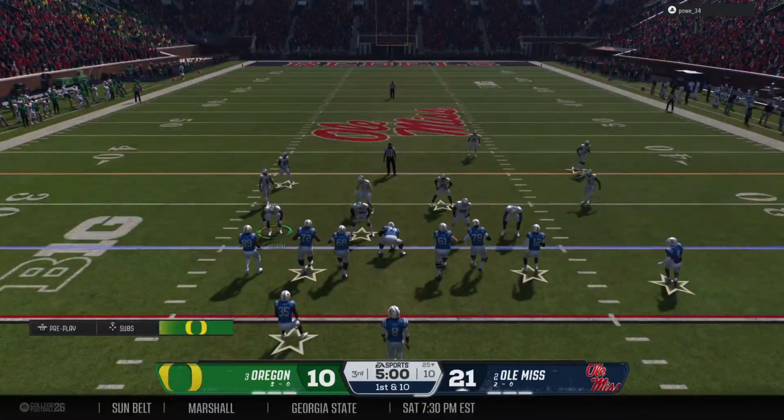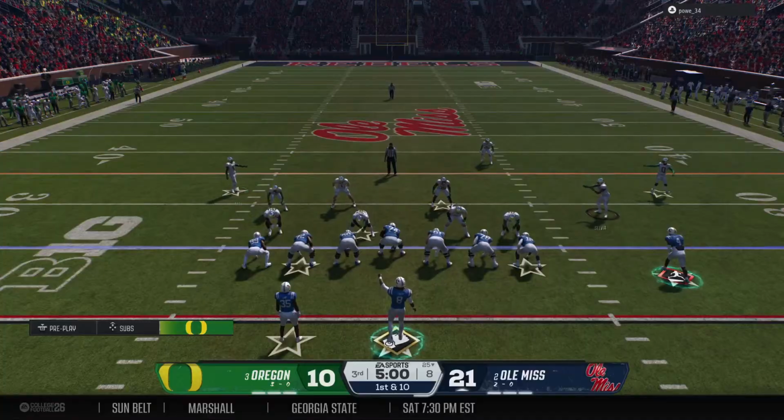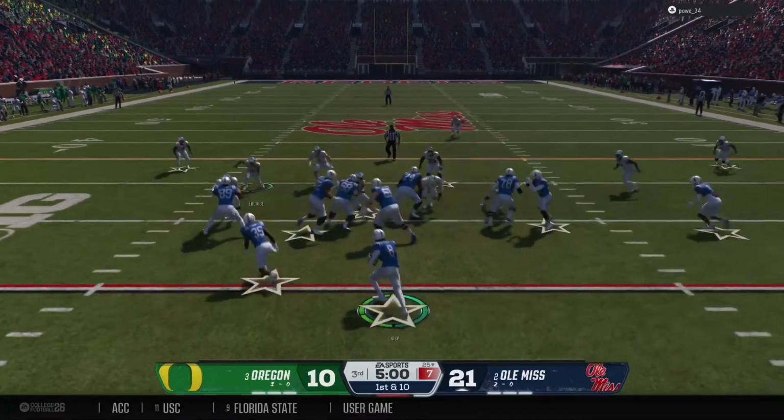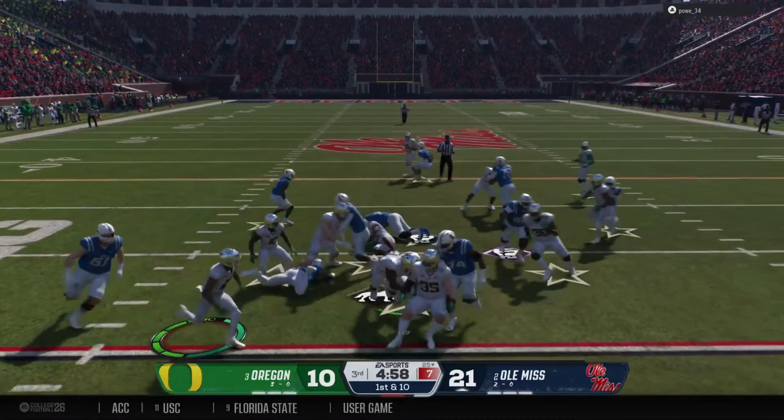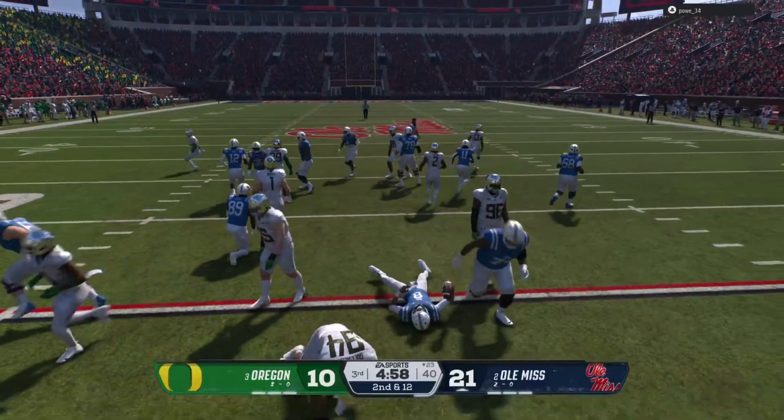And the Ole Miss offense is back out on the field. Spread design quarterback run. They'll stop him behind the line for a loss of one.